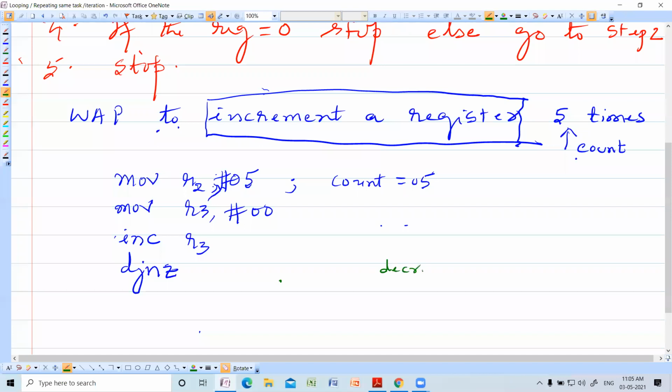Decrement and jump if count is not 0. That is the meaning of DJNZ. Decrement and jump if count is not 0.